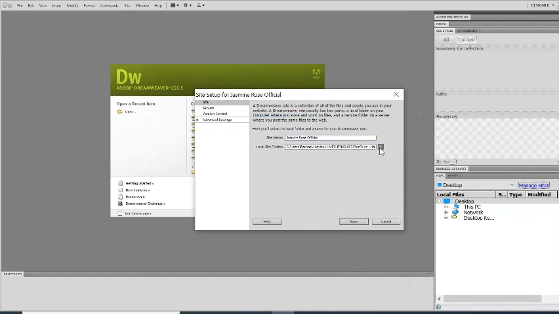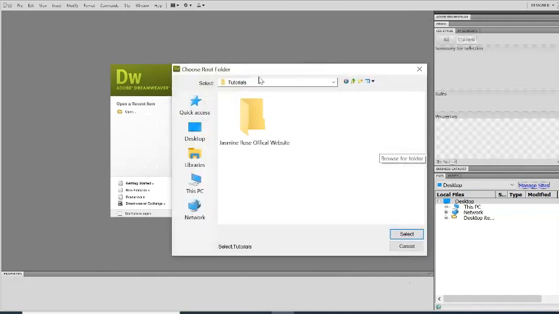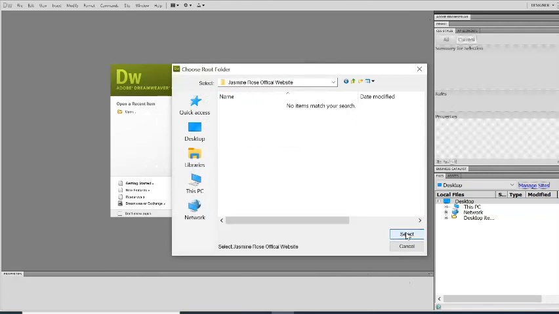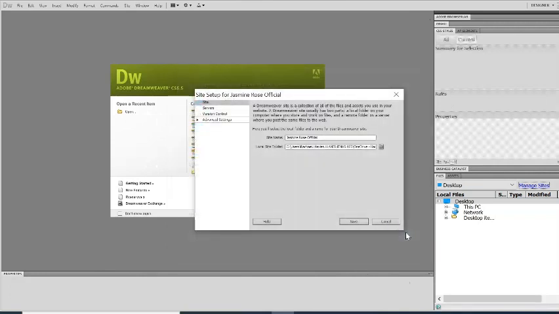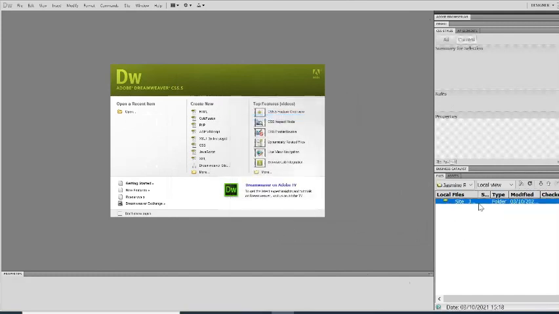And then you just tell the computer where your website is going to be stored. So inside my tutorials, I've just created a blank folder. So just create a new folder, name it whatever your website is about, press select, and then save. Okay, once you've done that, hit done. And you will then be able to see this website in your sites.